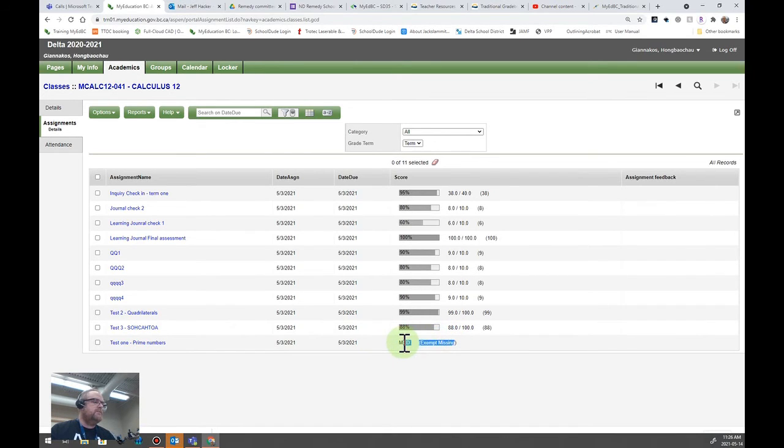So it says medical exempt missing here. So if the student wants to come back and complete that, then they will be able to. That salmon coding, salmon color that I added does not show up in the student view.